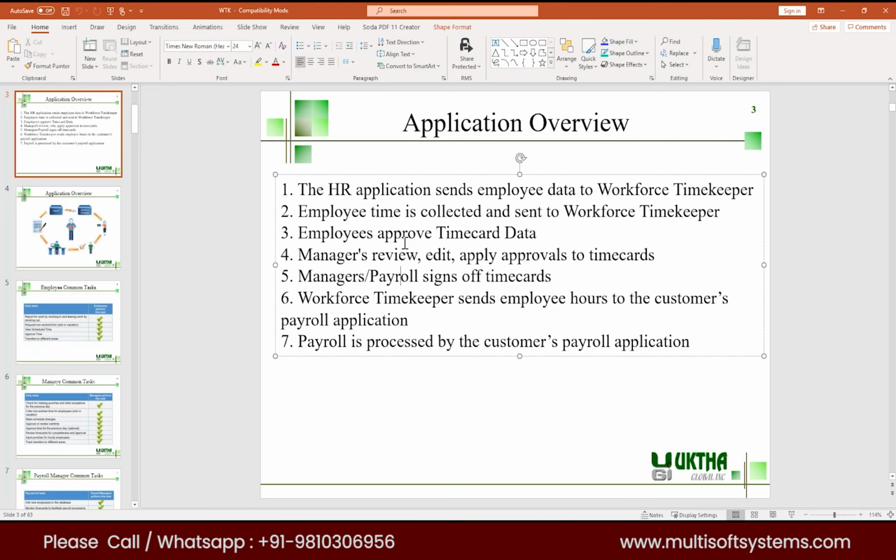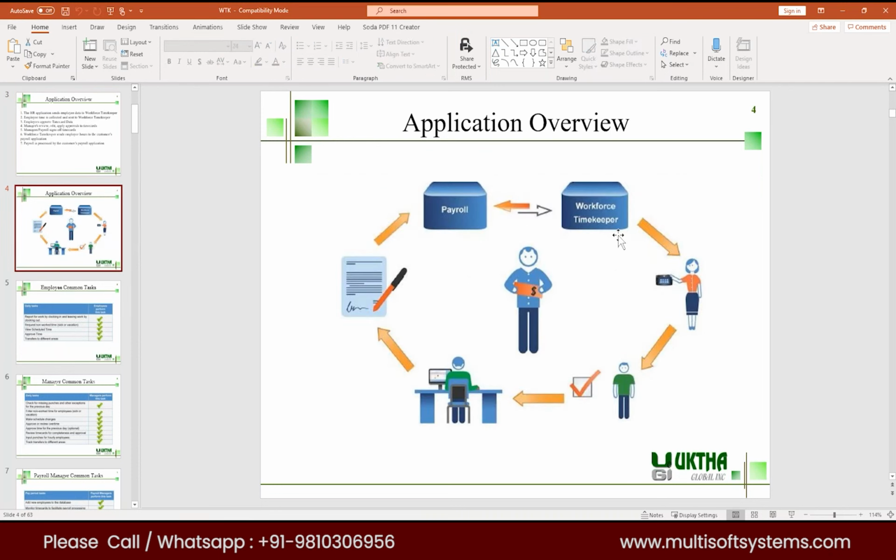Again, in a few organizations managers will not perform any sign-offs, and the sign-off process will be handled by the payroll managers themselves. As I said, it depends on the organization how they want to handle the sign-off or approval process. The same flow is shown in the graphic.